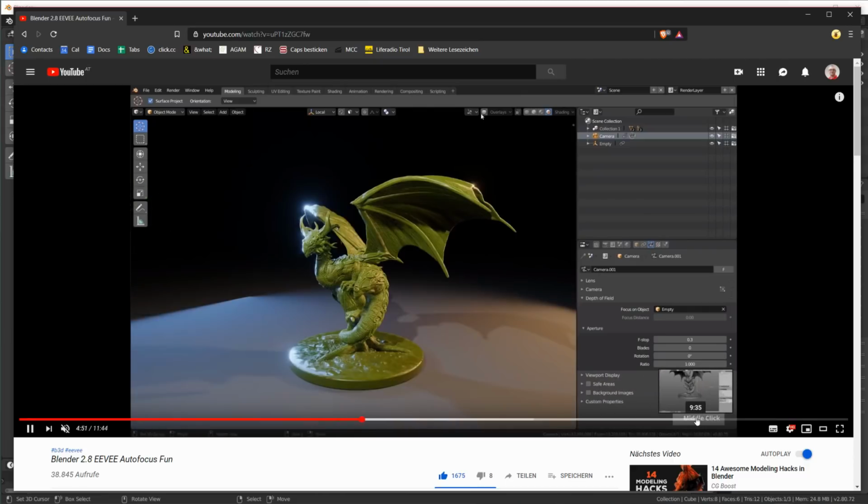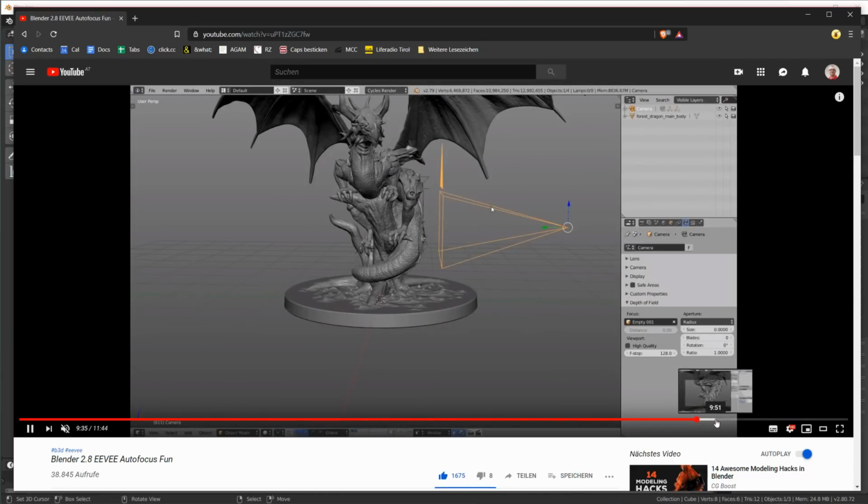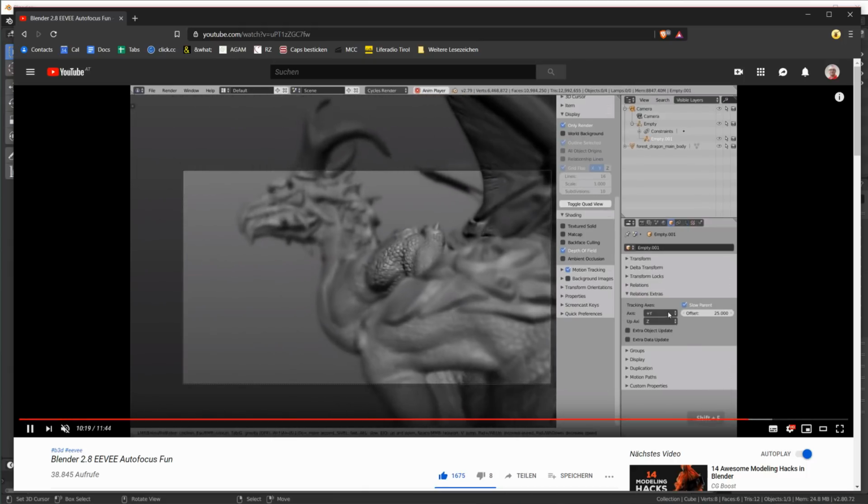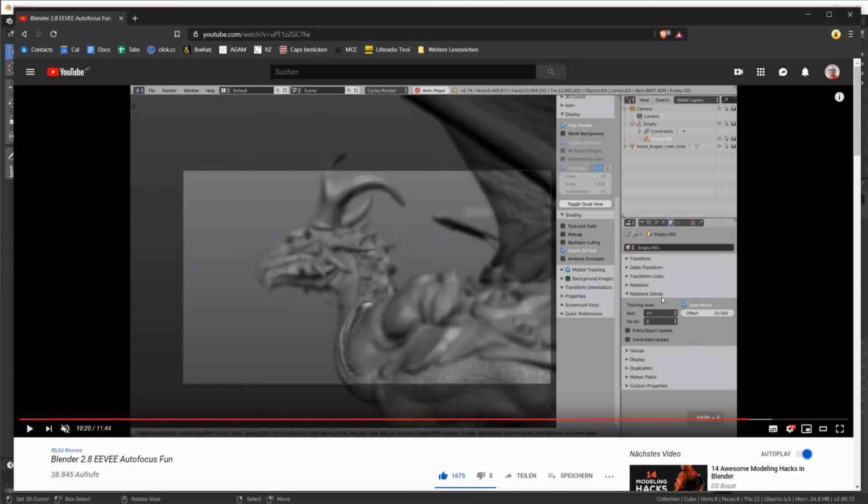So in the first part of his video, he explains how to set this up, and then in the second part back here, he shows an even cooler effect where he uses this relations extras feature in Blender to slow down the focus pulling. So like what you would get if you would manually focus pull, or maybe your autofocus system isn't the fastest, this gives an even nicer effect.